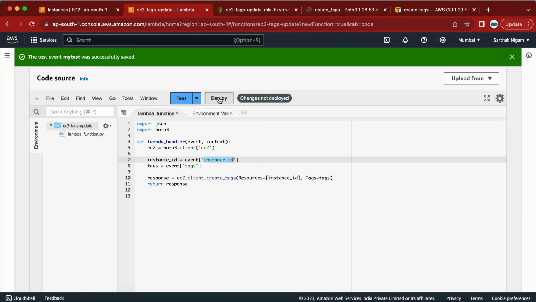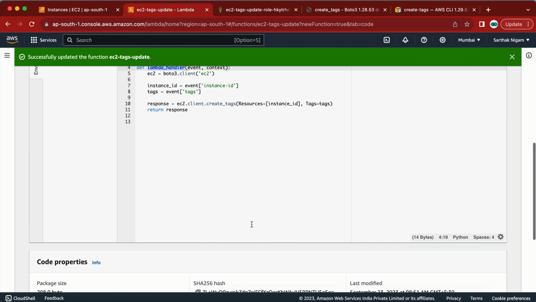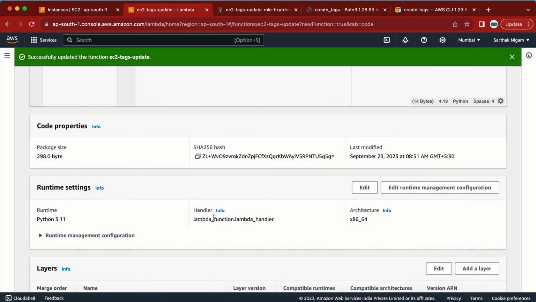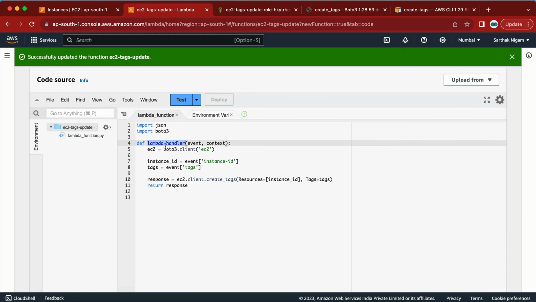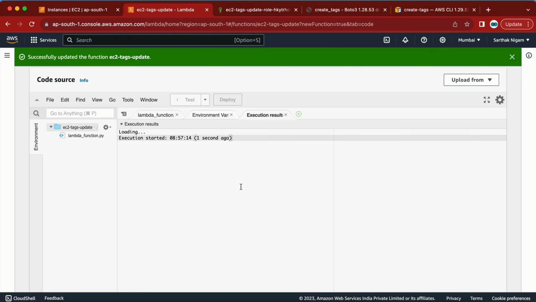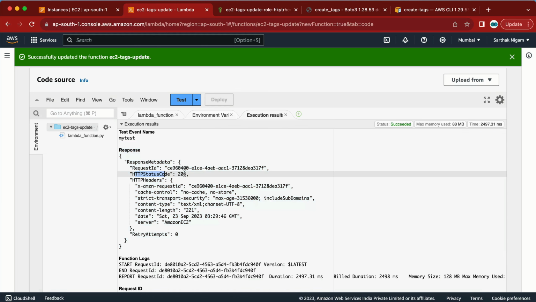Now we need to click on deploy so that it deploys this function. One more thing which is very important: this Lambda handler is a customized name. We can give any name here, it's totally up to us, but whenever we change the name of a function, we also need to make sure we change it here as well. How to change that, I will show you later, but this is a customized value which we can update. Let me click on test. Now we got the response, and the HTTP status code is 200.